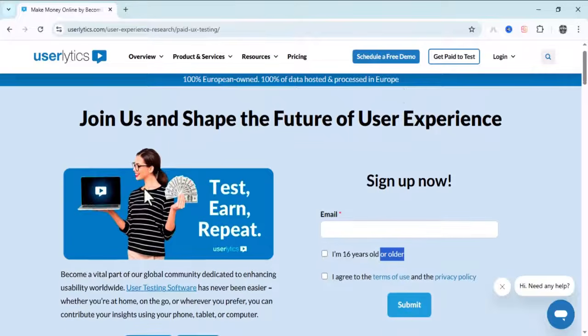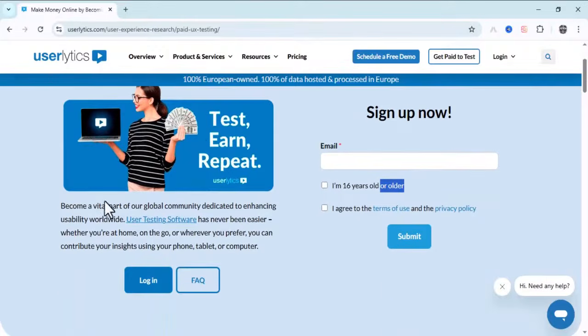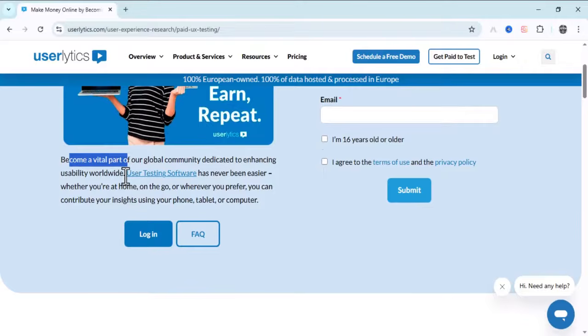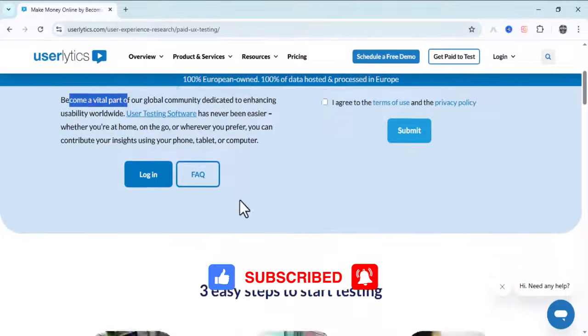As you can see here, it says test, earn and repeat. Become a vital part of our global community dedicated to enhancing usability worldwide. User testing software has never been easier, whether you are at home, on the go, or wherever you prefer. You can contribute your insights using your phone, tablet or computer. So that's just how it works, guys.